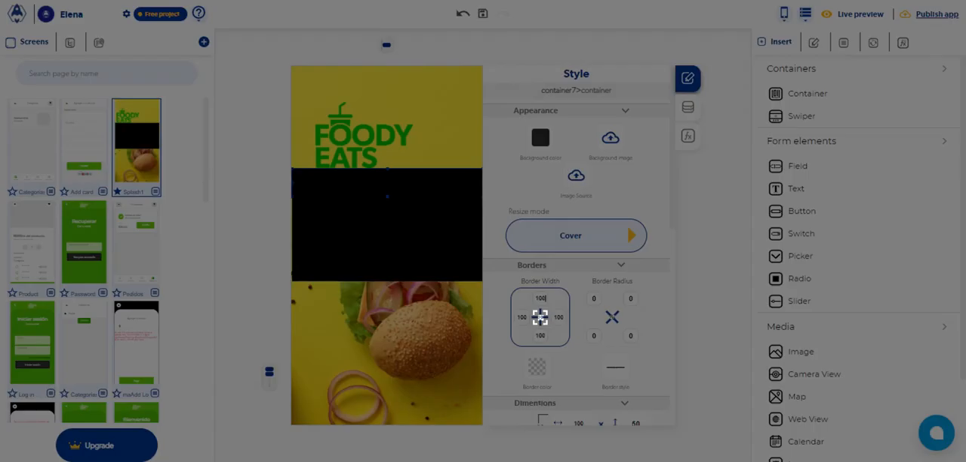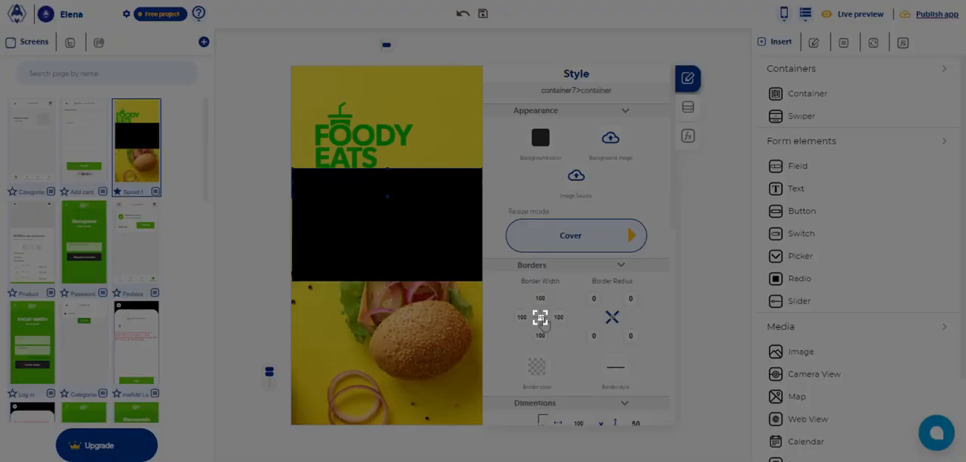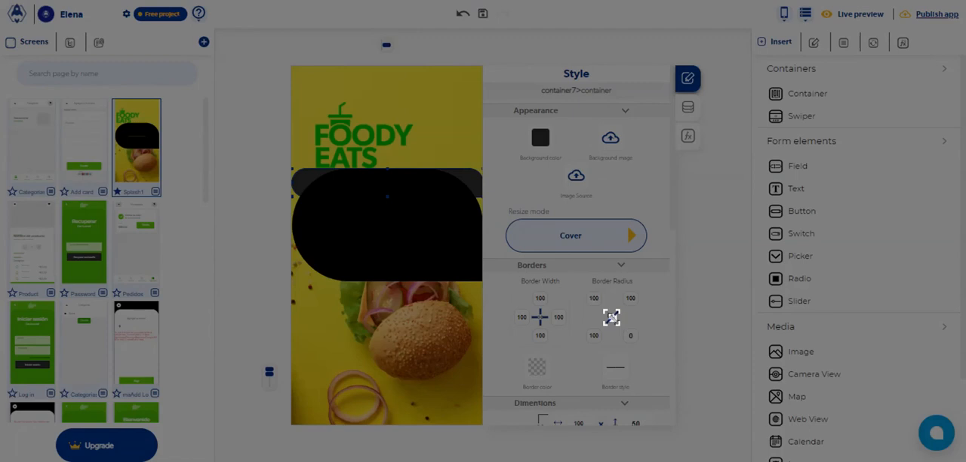All edges with a blue call sign indicate that they will always have the same border value. If you want to assign different values, you just have to click on the call sign that you want to assign a different value to the others. Thus their values will be independent of the other values. When you select Border Radius, you can round the corners of the component.